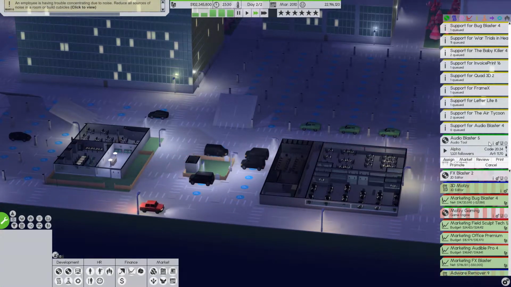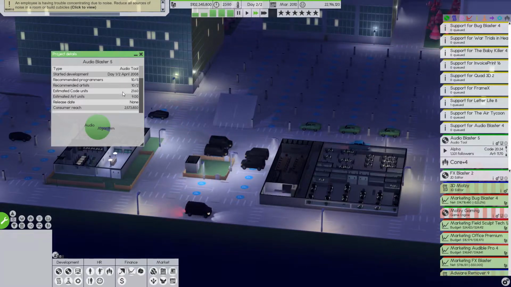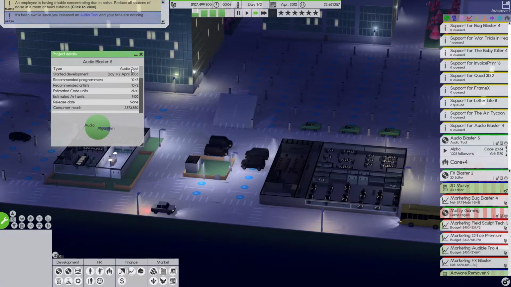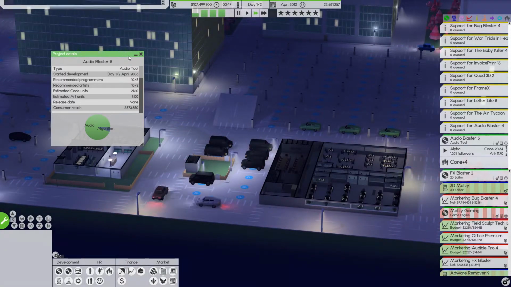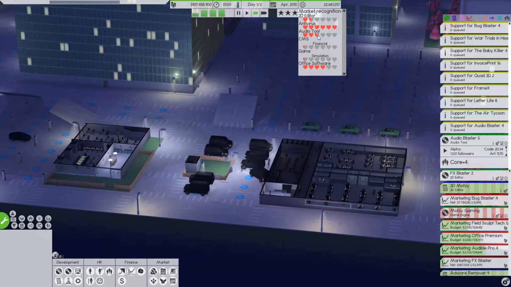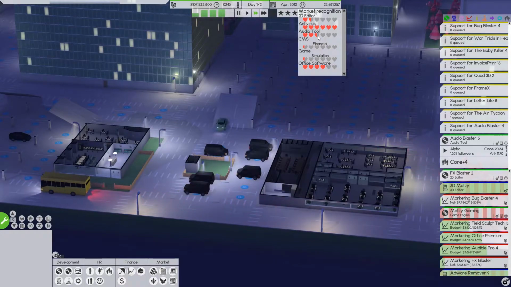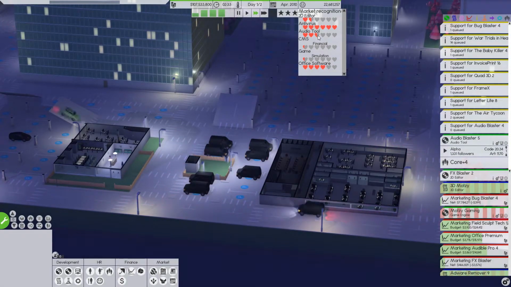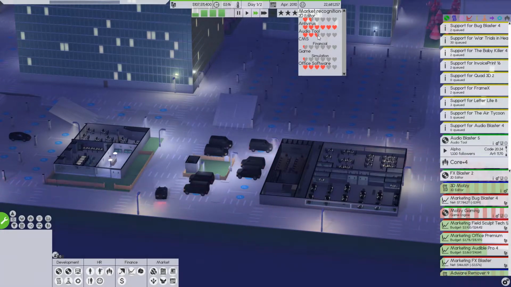Okay, so Audio Blaster 5, you should be coming up. Yes, you're very close to being finished on this side. That will actually satisfy this wonderful message that we have there, that they're missing our audio tools. And we're about halfway. That is very true. So it is one of those things that we can get resolved here. So let's see.